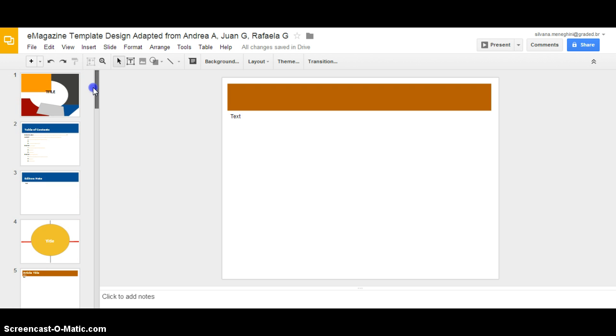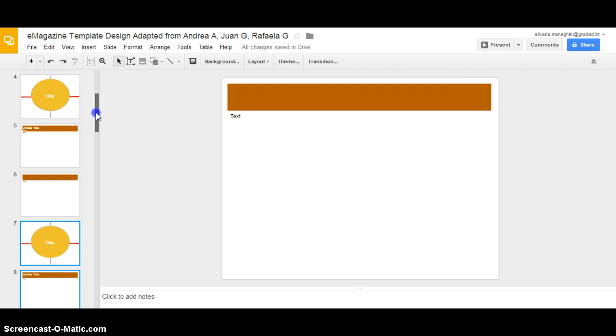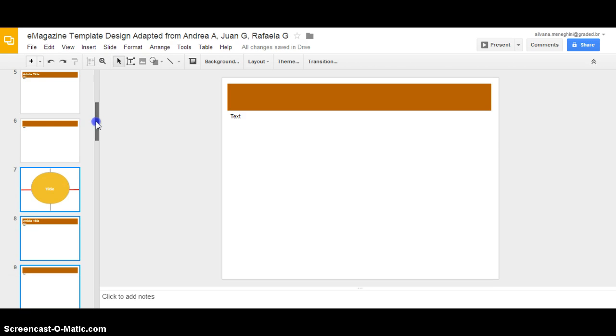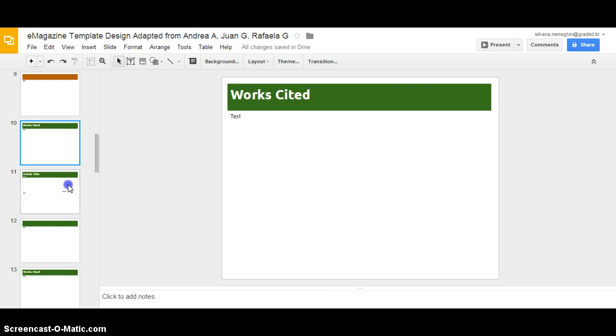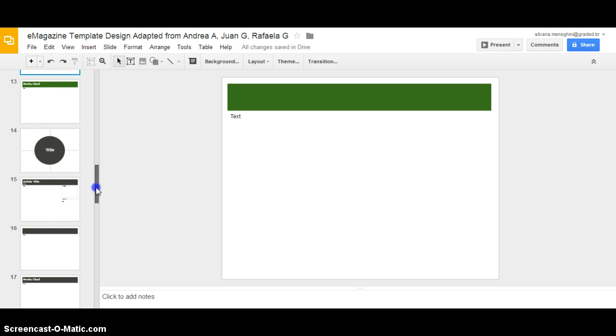So the idea is that if you change anything in the design, make sure you just duplicate your changes, so you don't need to make the change in every single slide that you have.